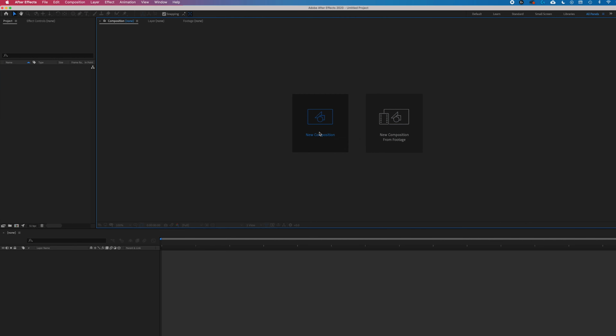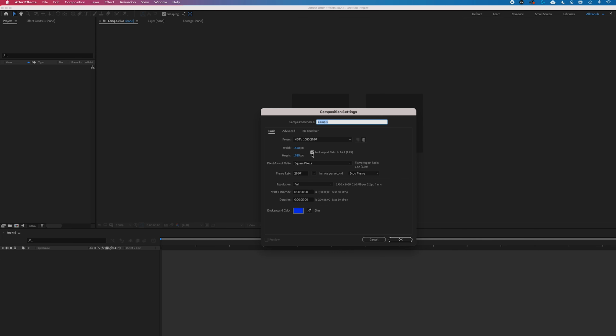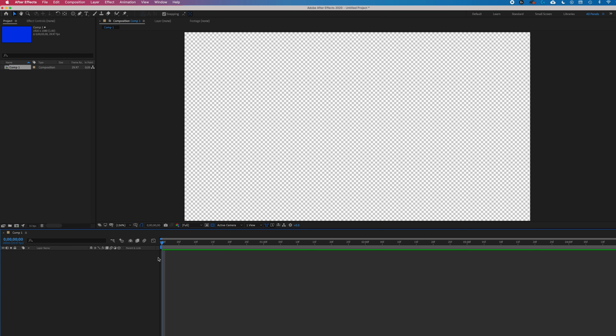First, let's go to New Composition. Doesn't matter what resolution, it's easier on your system if you choose 1080. We'll make this 5 seconds, that's fine. Click OK. Now we have a blank canvas here, and we have transparency on, which we can toggle over here.